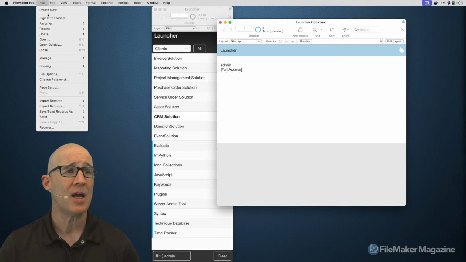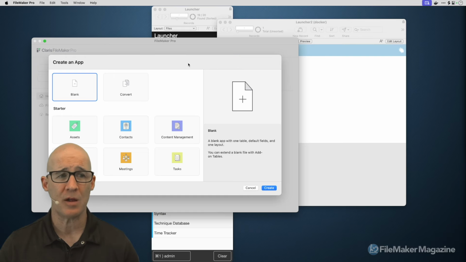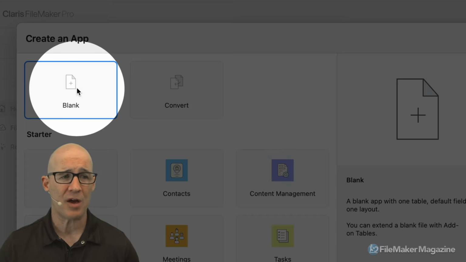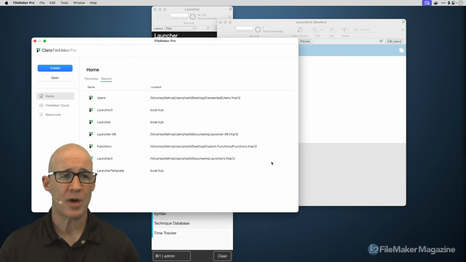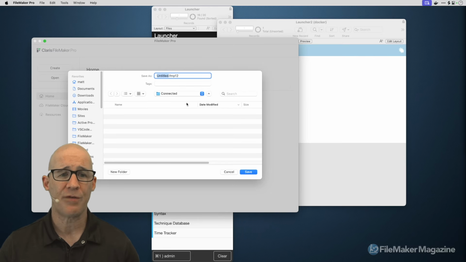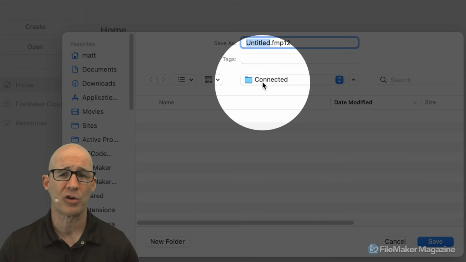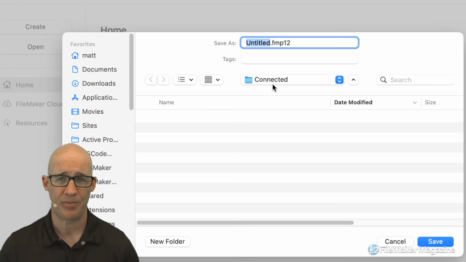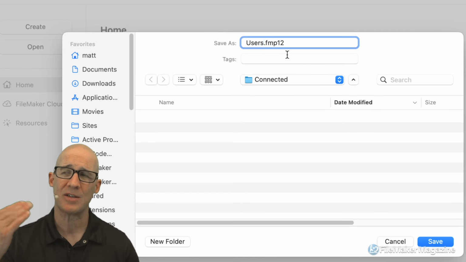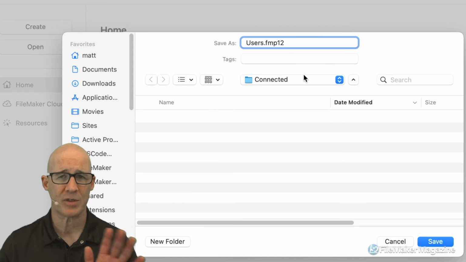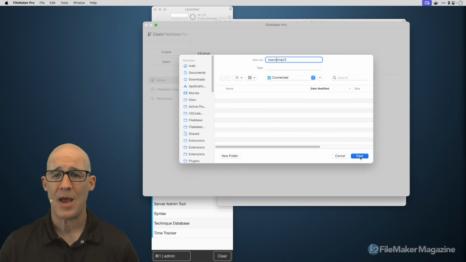So I need a new file. I will create a new file. It's going to be a blank file that we see right there. We'll click Create, and I've already got a folder in my system called Connected, which is on my desktop. And I'm simply going to call this users. Now, if it's managing users and sessions, I might want to call it something else, but for simplicity, we're going to walk through this as the process.